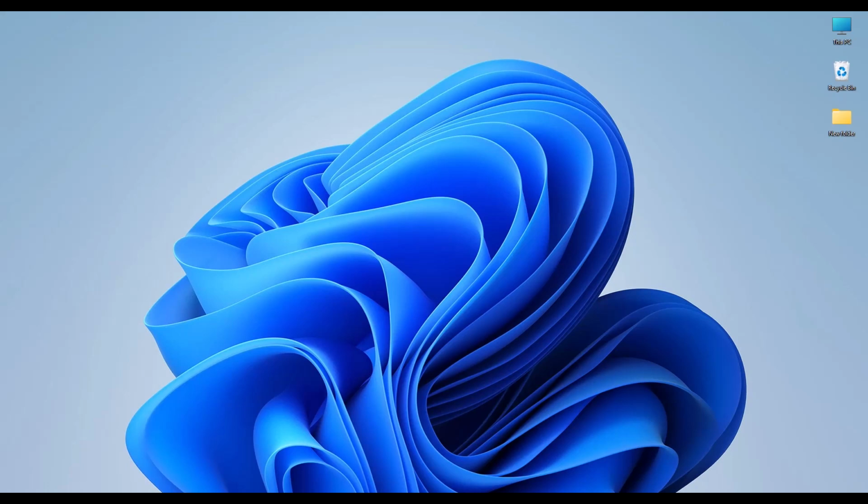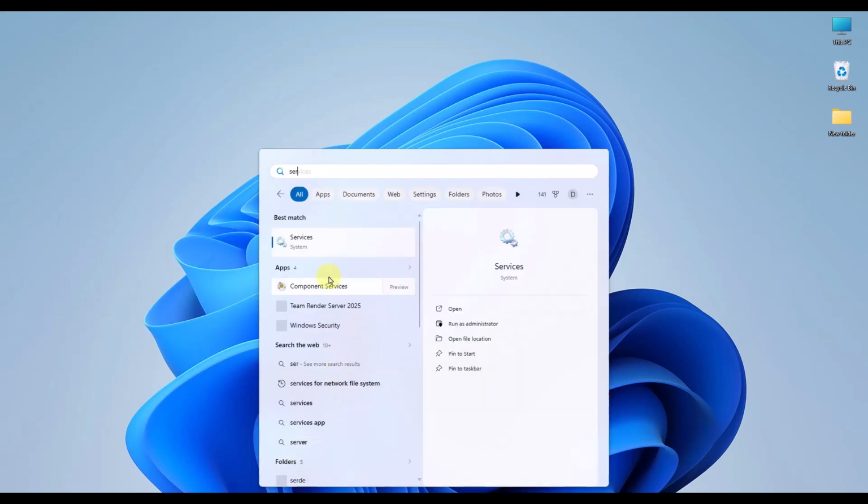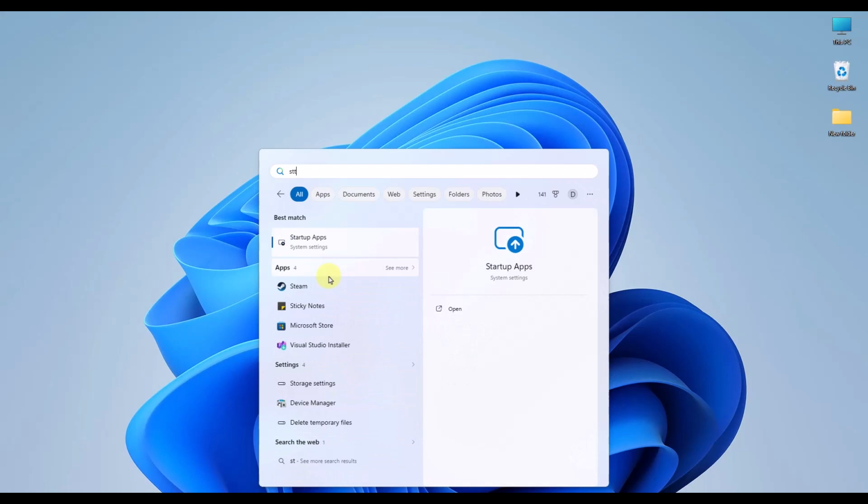Let's get started. First, click on the Windows search icon on your taskbar. Type the word Settings and open the main Settings app from the Best Match result.